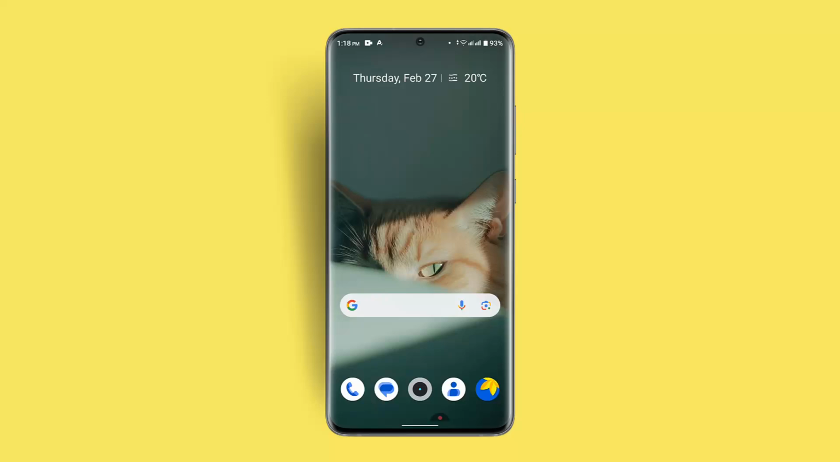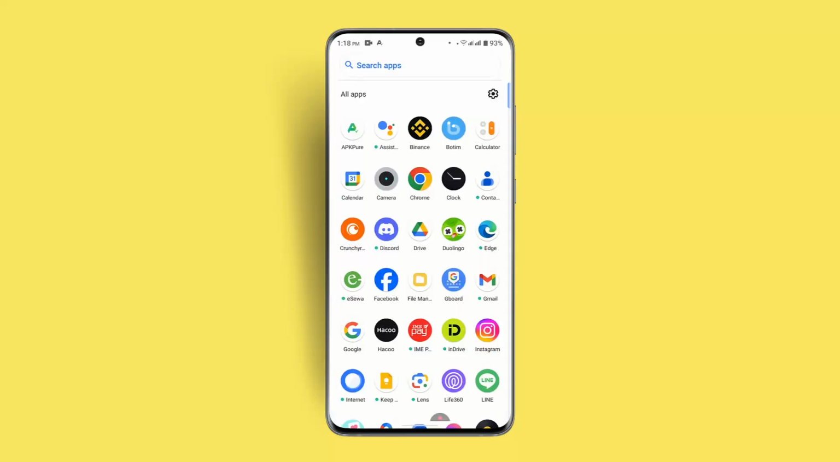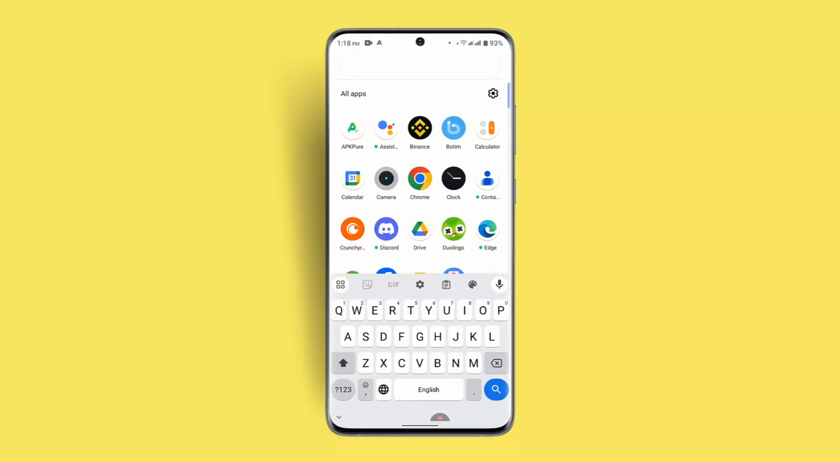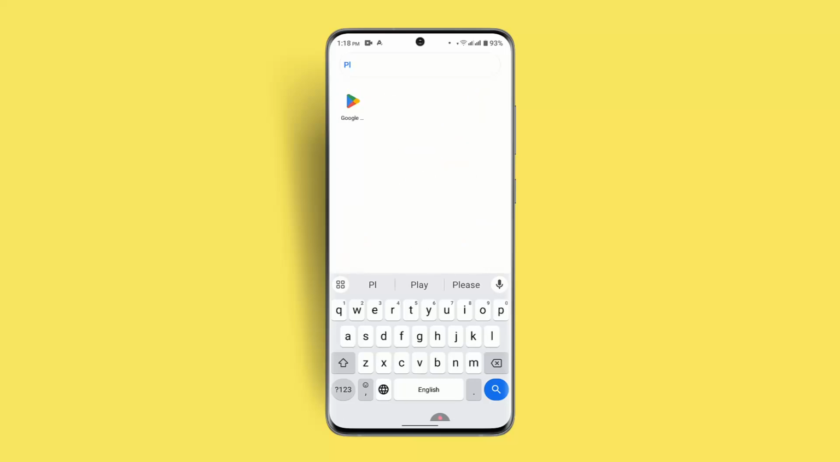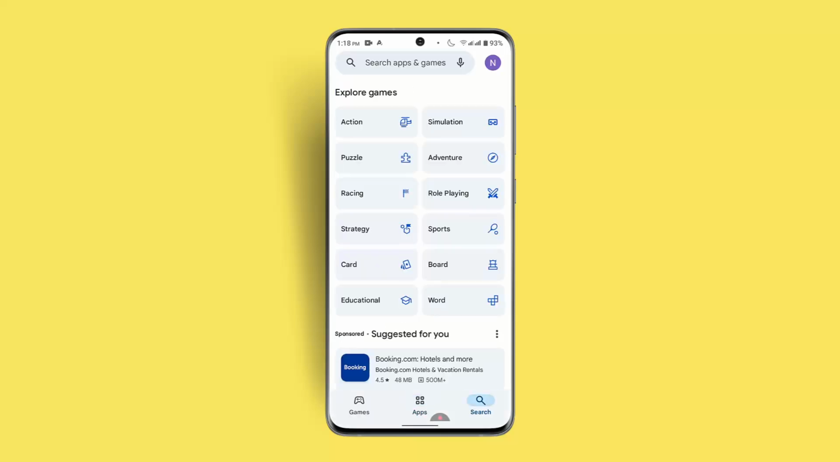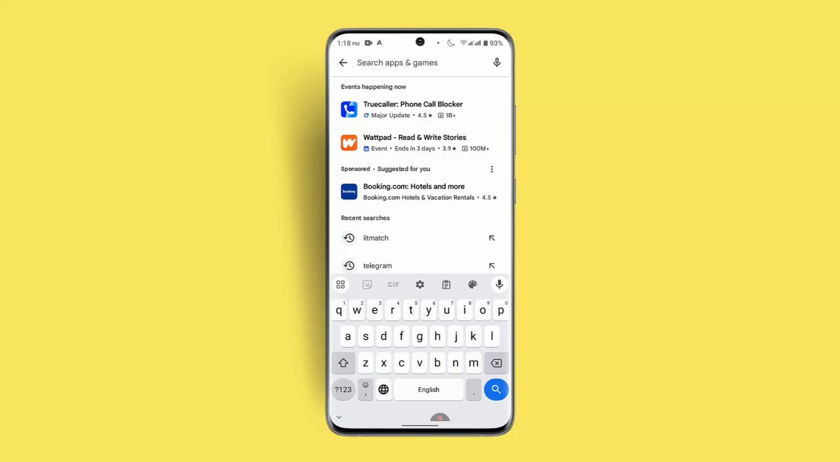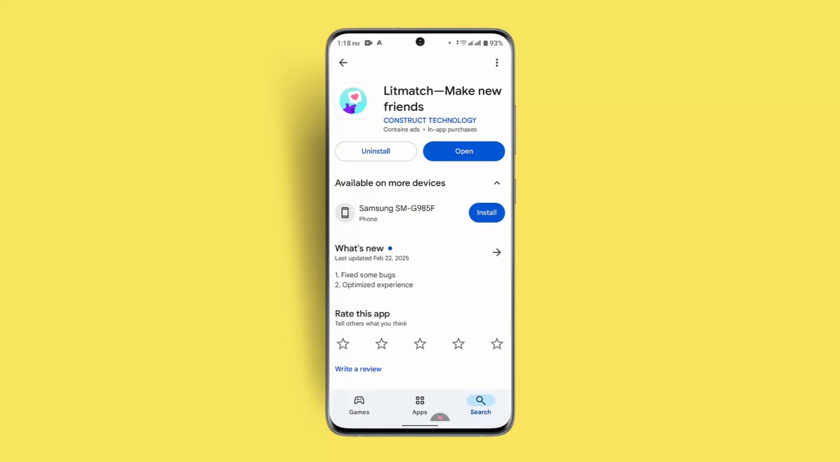In some cases, if the application has not been updated for a long time, then it could be the other issue. So go to your respective app store, and in the search box type in Litmatch. When you locate Litmatch, see whether the app needs to be updated or not. So after doing this, you should be able to fix the issue.